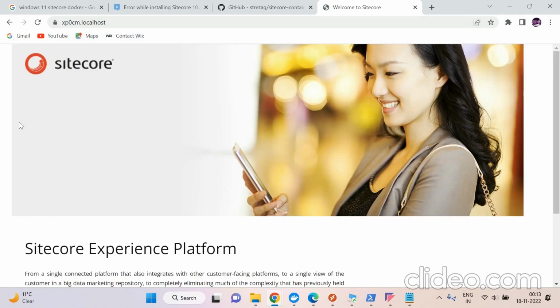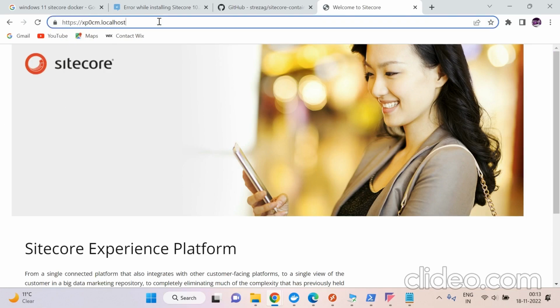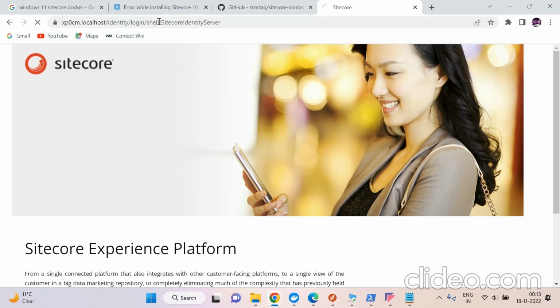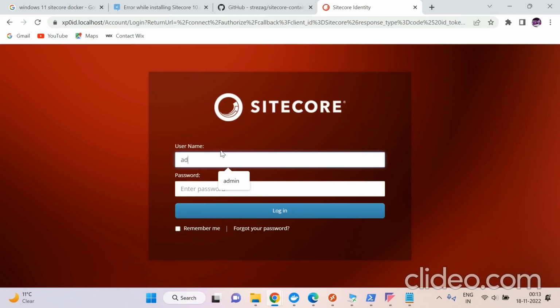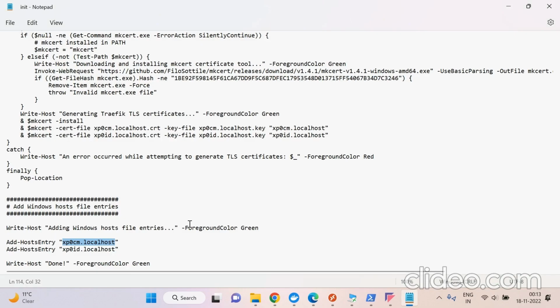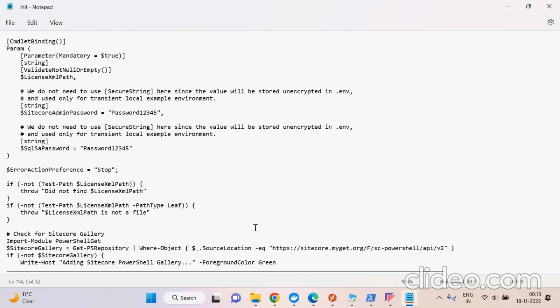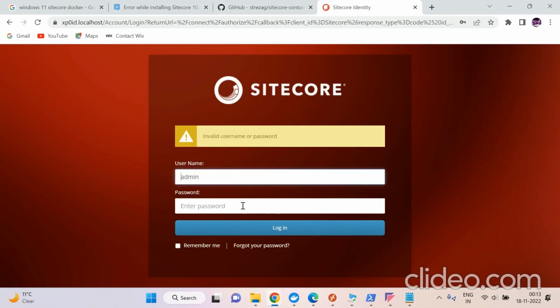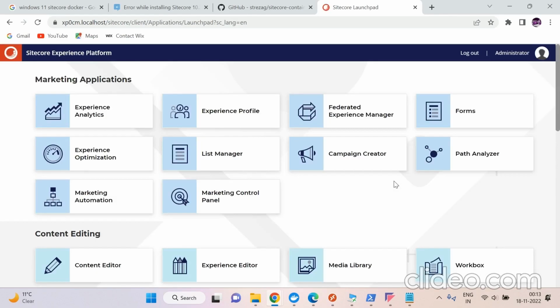Okay. Wow, great. I'm really happy to see this screen, and let's check the backend now. Secure dash login. Okay. Usually, username is admin and password is b. Okay. The password is not working. Let me check the password in this file. Password. Yeah. Okay. Here we go. Copy that and paste it here, and then log in.